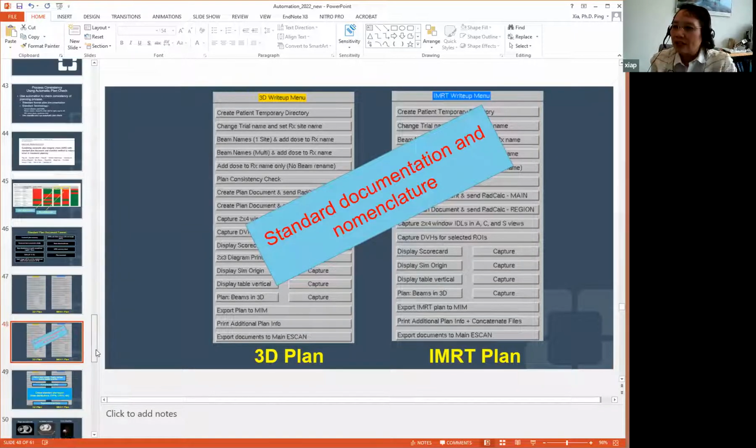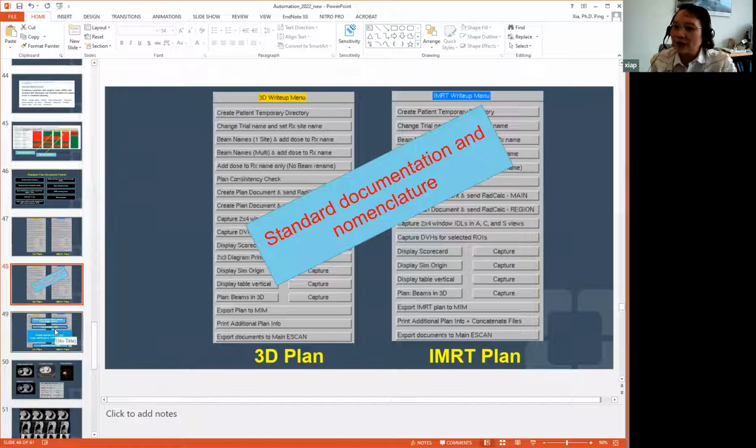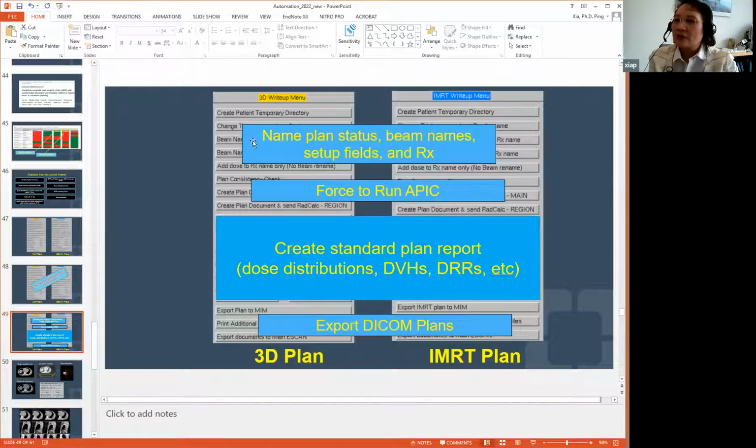So let me go to the details, because obviously there are so many items listed here and it's a very small font. The first 3 buttons are for renaming the plan and changing the status. The final status, we always call it approved. They will automatically change the beam names to follow our local convention, then generate setup beams in 4 different directions and also name the prescription following the plan total dose.